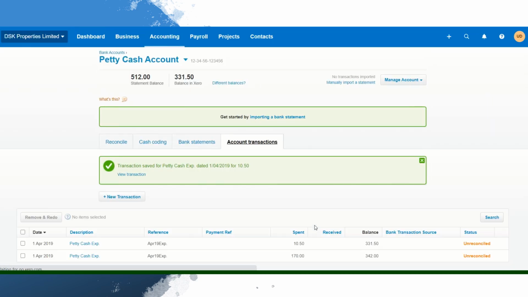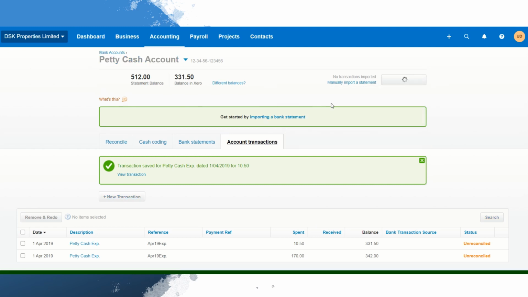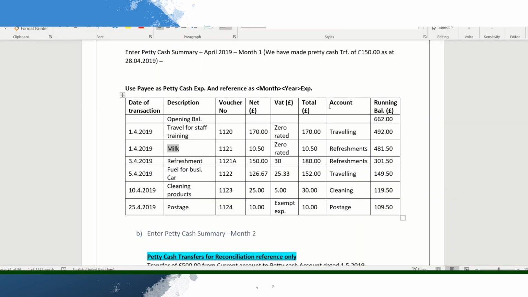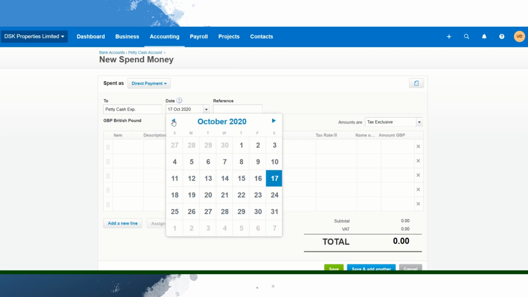So similarly, let's complete the other expenses. Again, spend money. The next is 3rd of April 19, and just repeat the steps.